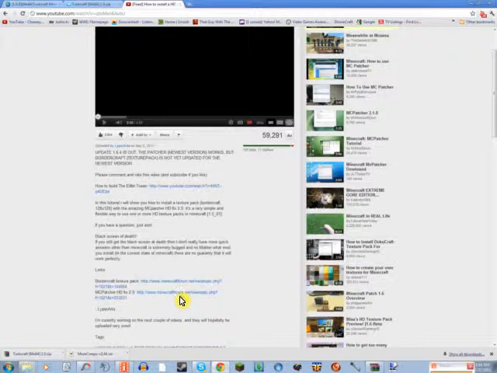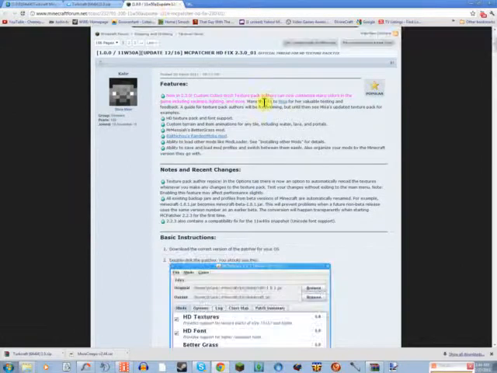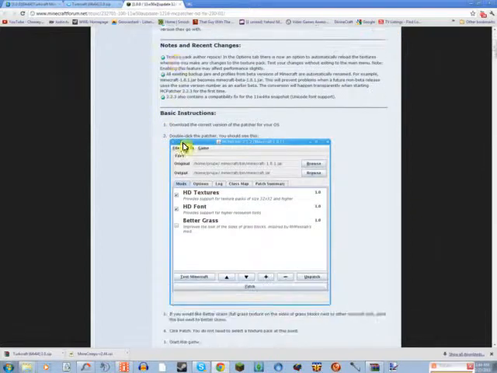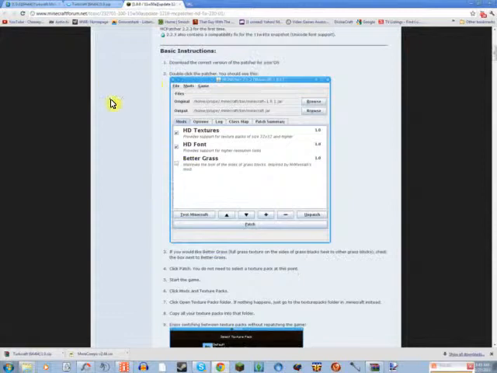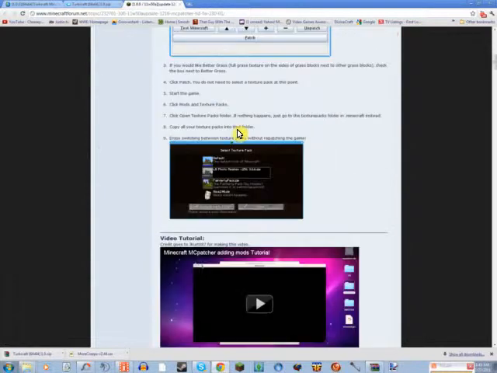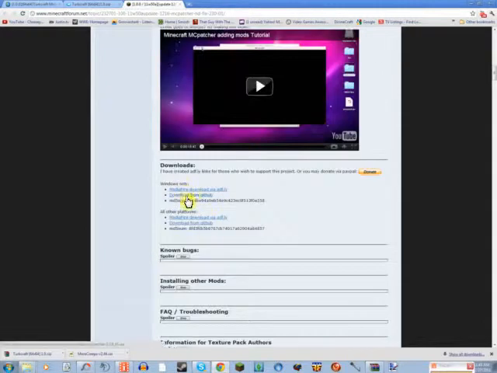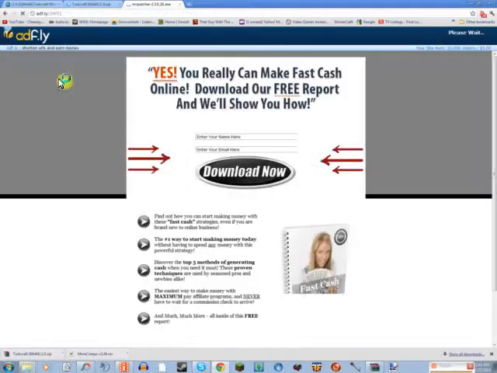MC Patcher, Minecraft forum. So, I'll put the link in the description. You're going to go and get the MC Patcher. Basic instructions are here. I'm not going to give you full instructions on it, but you want to download the correct version of the patcher. I already have it, but it's okay to download it more than once. So Windows only, download from AdFly. You just click the link and download it from AdFly.